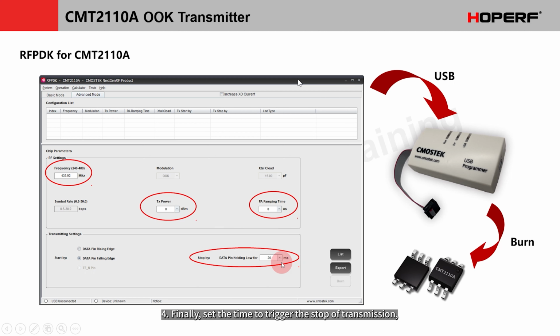Finally, set the time to trigger the stop of transmission. For example, the current setting in the figure is 20 milliseconds. After setting, we can connect the USB programmer to the computer. To program our target chip, click the Burn button on the interface, and the desired parameters will be programmed into the specified chip. After programming, the target chip will operate according to the previously set parameters.